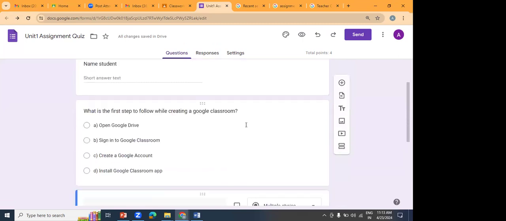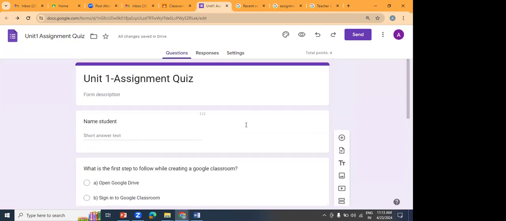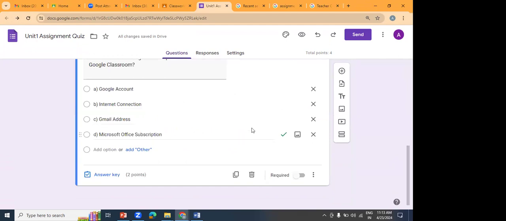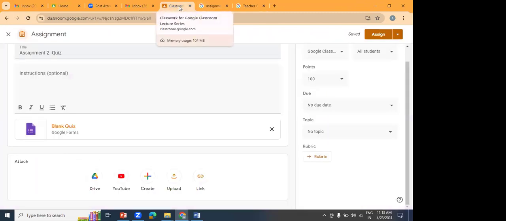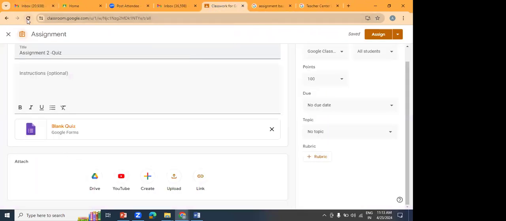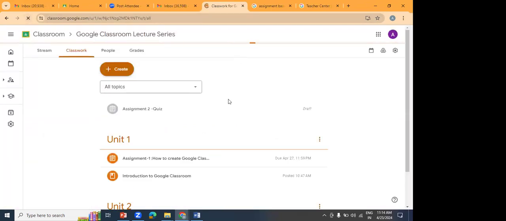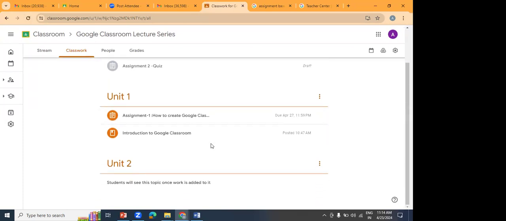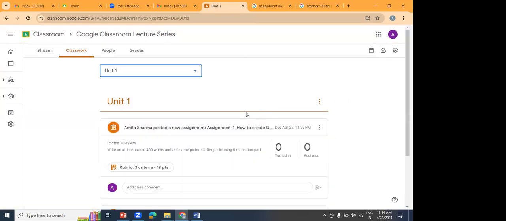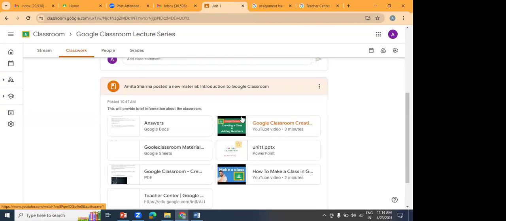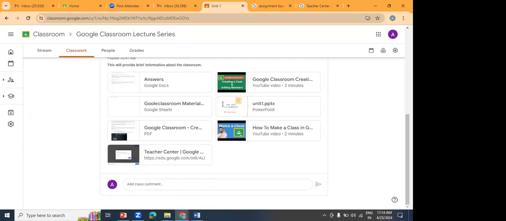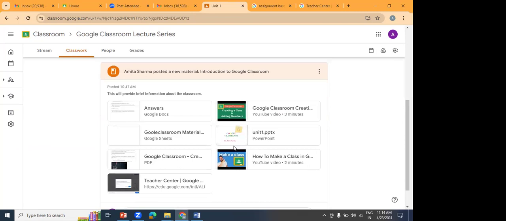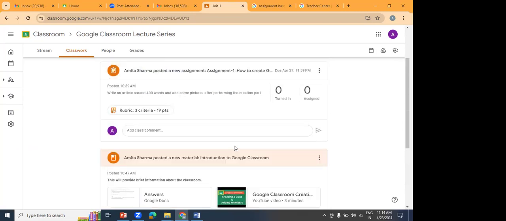I hope you all know how to work upon Google Forms, so I'm not demonstrating all the options available over here. After doing this, you just simply close it. When you get back to the classroom interface, just refresh it. Go back to unit 1. Here you can see the assignment 1. So the Google Classroom quiz has been created.